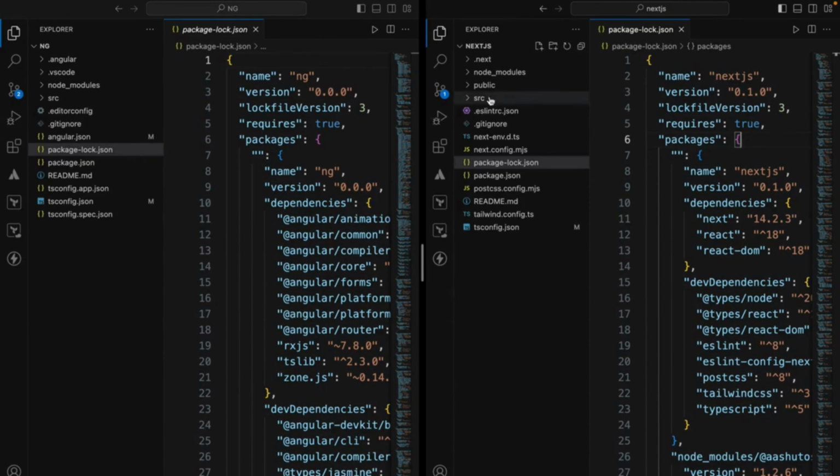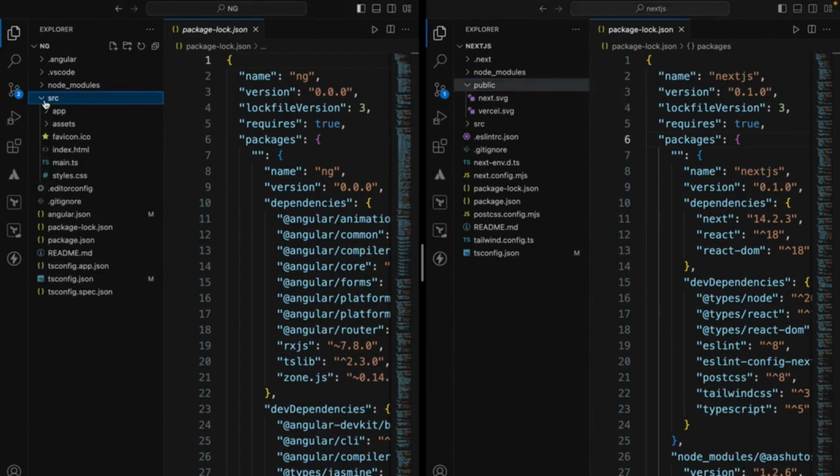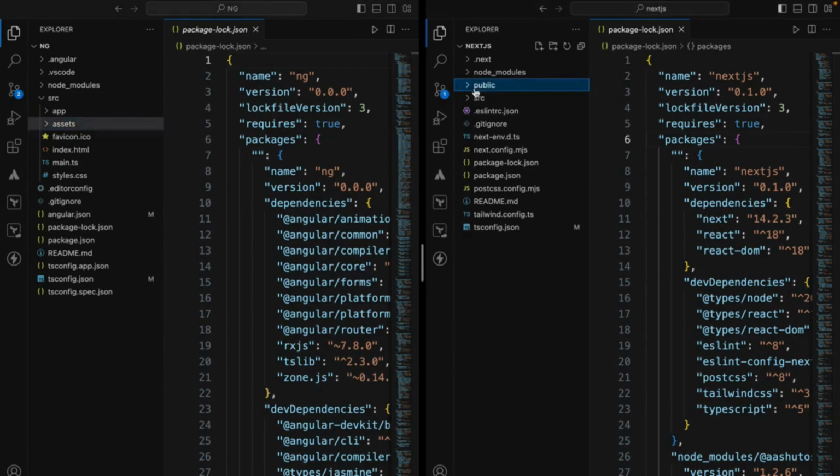Okay, the next one is the public folder. In Next.js, we usually keep all the static files like images or videos, those types of static content, in public. The equivalent in Angular is assets. Within the src/assets folder, the same static files, images, videos, and all the static content go inside the assets folder under src for Angular, and in Next.js they go directly to the public folder.